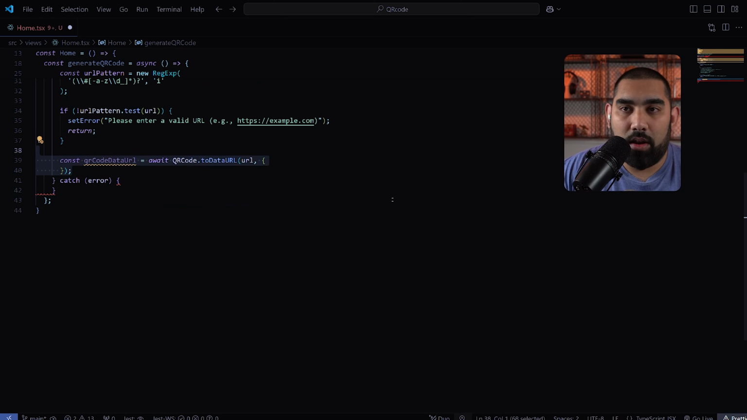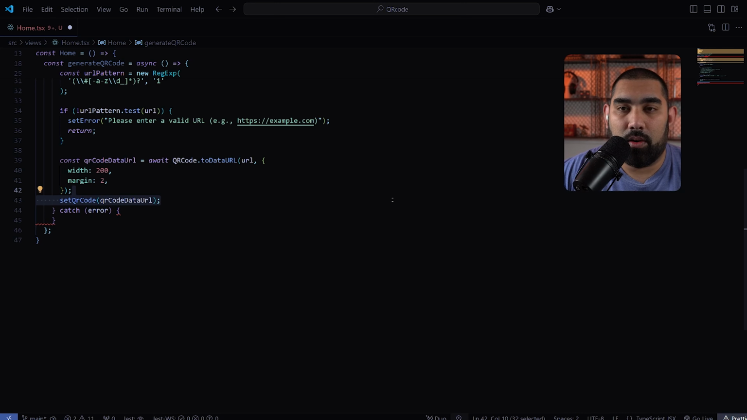Now we're going to await our QR code data URL from the QR code library. And we're setting the width of our QR code to be 200 and our margin of 2. Now set the QR code to the QR code data URL. And any errors at this point will not be there since nothing is going wrong.